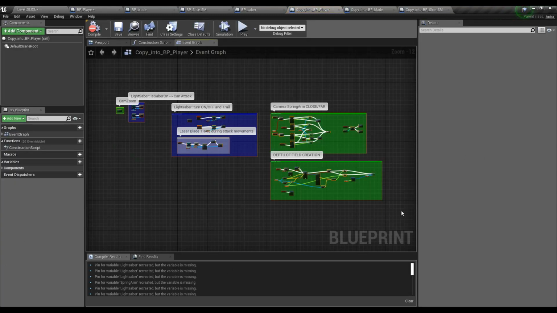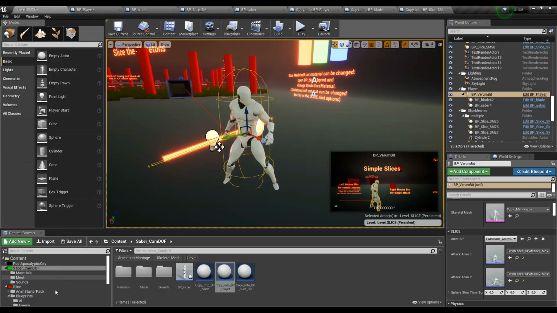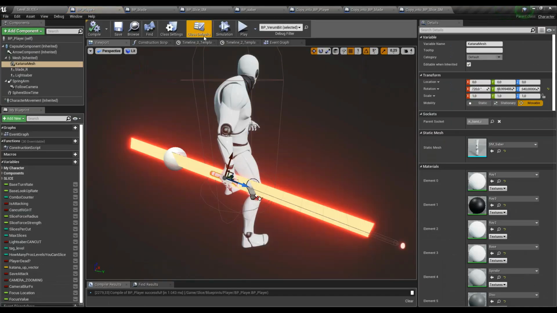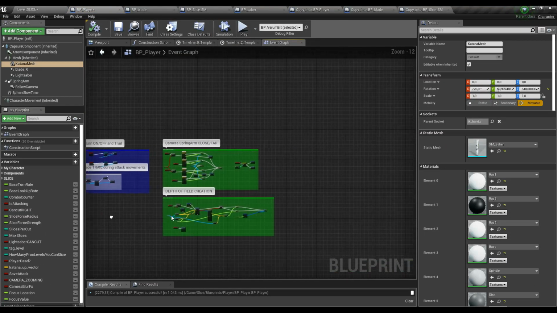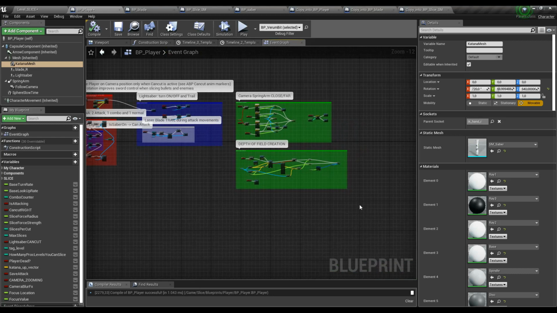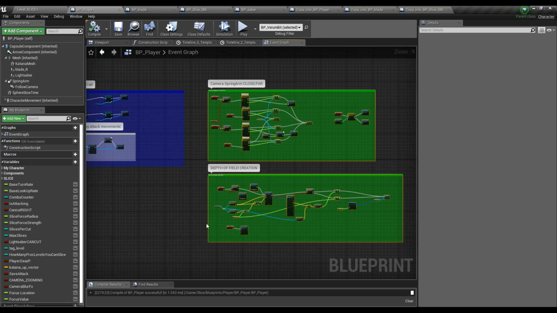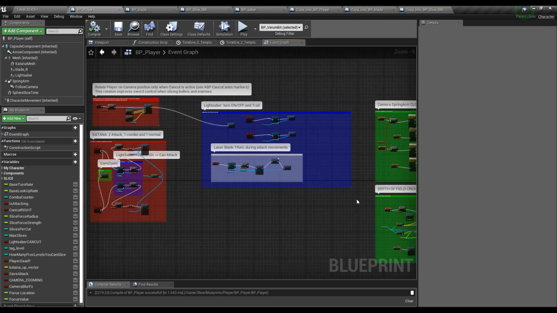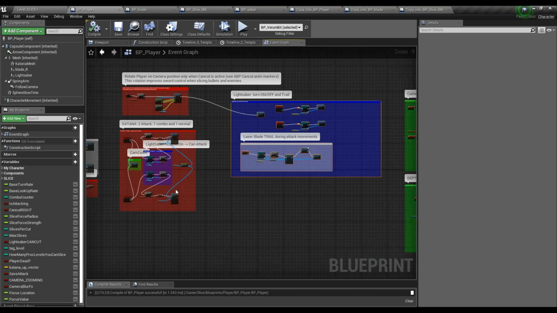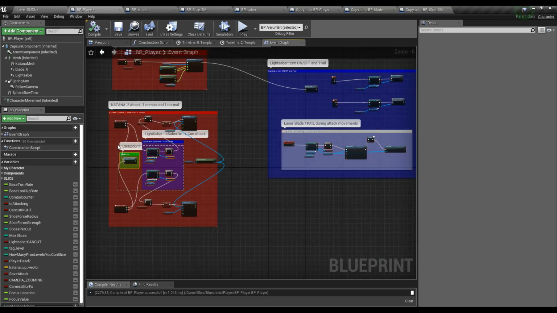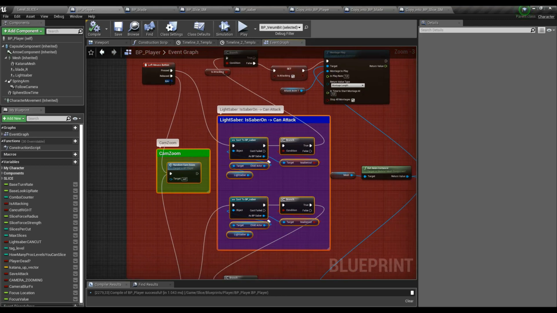So this is all the part of the code you need to copy in your player blueprint. So you just Ctrl+C. You open the player blueprint, you open the event graph, and you paste inside here. So you will paste this green code, which is the camera code, regarding the zoom and the focus, and also this blue part here, which is the saber activation. You have this part and also this part here. This part is where you have to connect with your player blueprint.